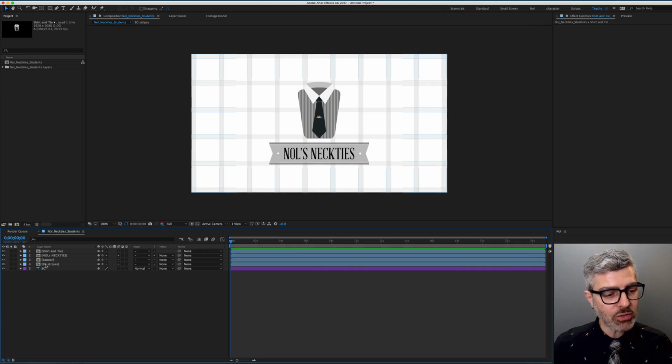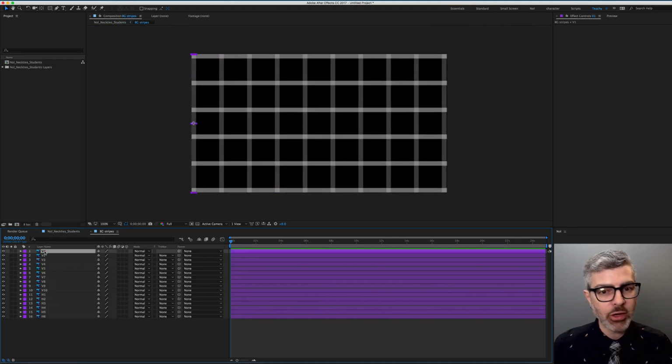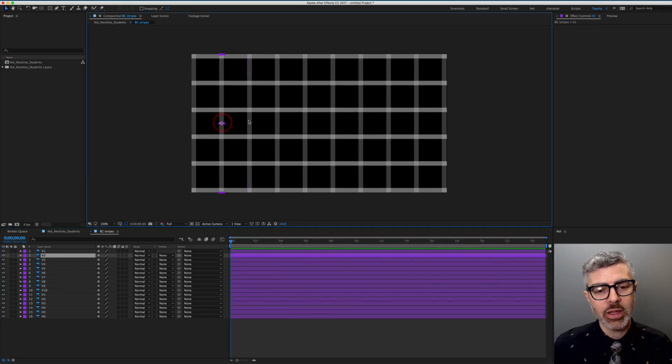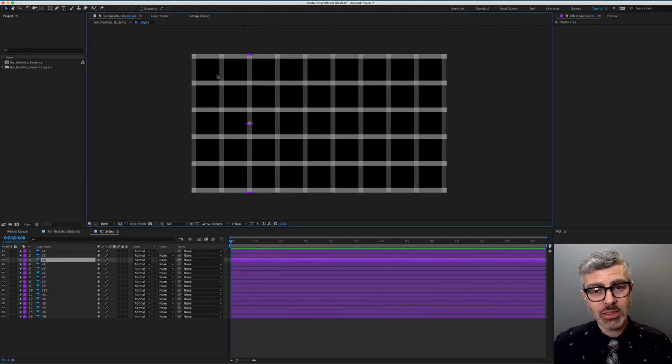You've got the background stripes layer, which, because I imported it as a composition and retained layer sizes, the anchor points default to the center of all these layers here, right? So you'll need to move them, and you'll need to decide where it's scaling from.